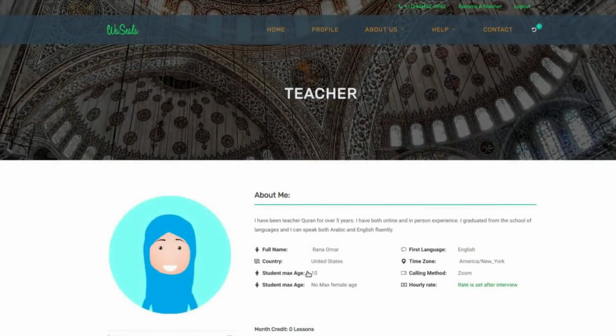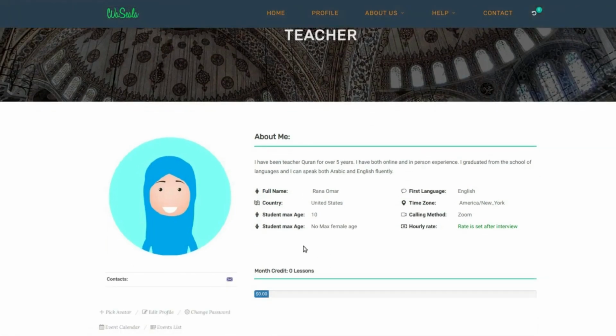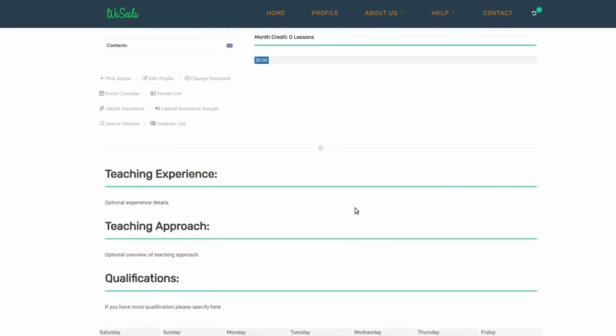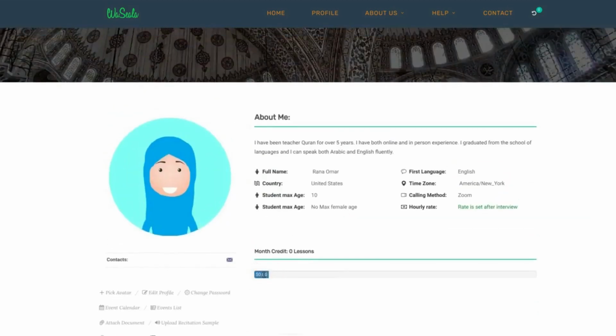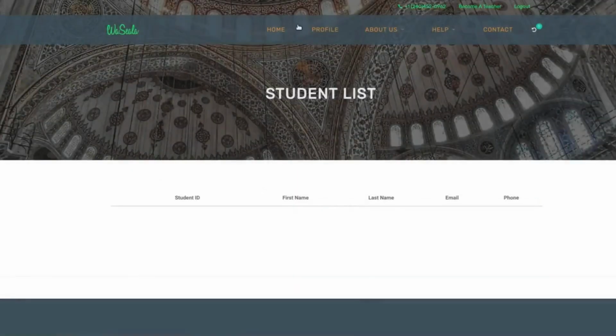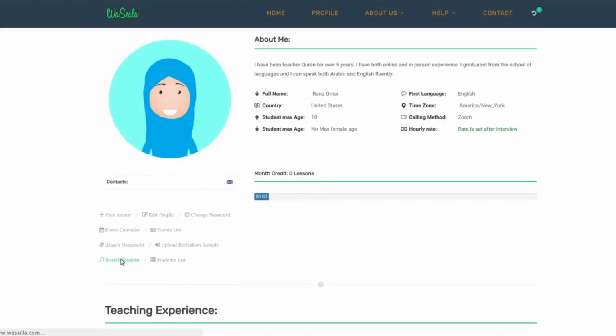You can change your profile picture or pick a different avatar. The hourly rate is determined by the administration and will be set according to what has been agreed upon. The monthly credit and number of classes given are also displayed. You can list students enrolled in your classes by clicking on the student list. You can also search for students by search student.